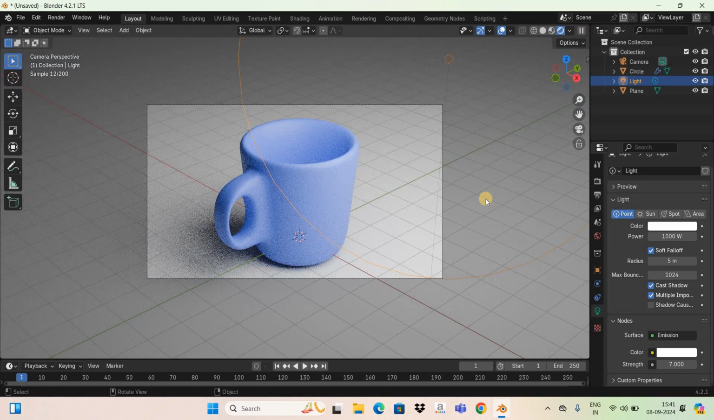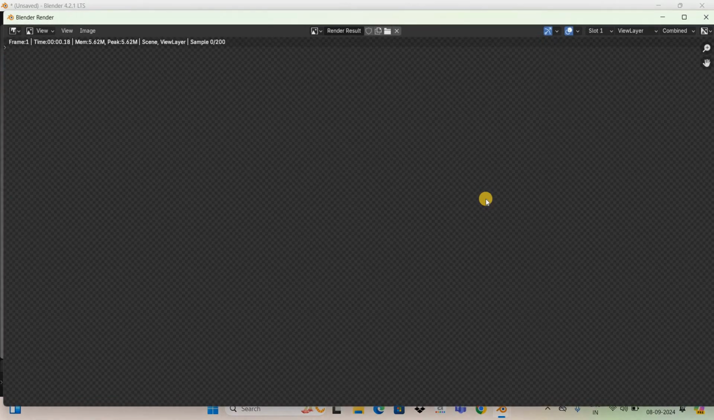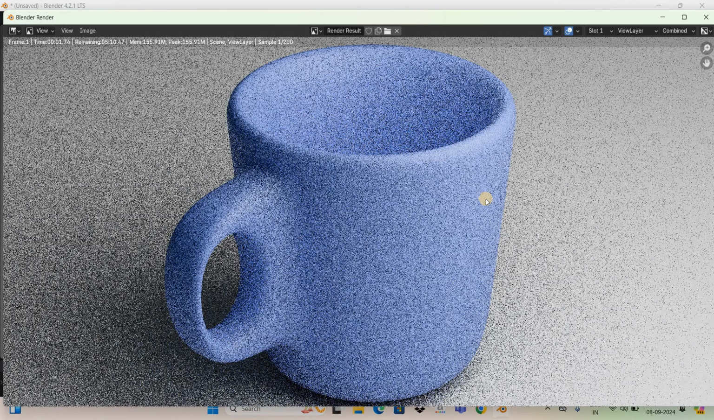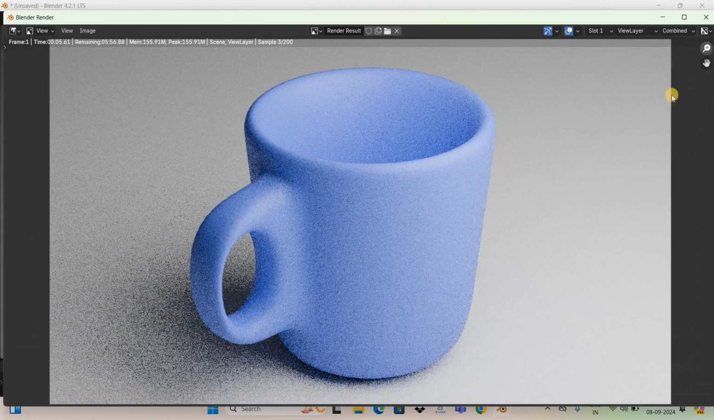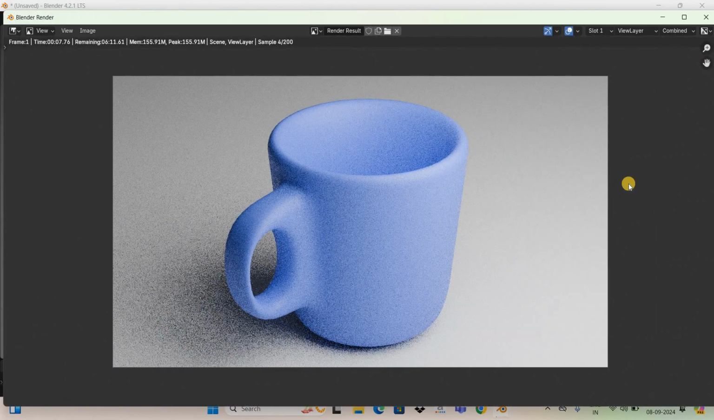we have successfully designed a coffee cup in Blender. So let me press F12, and as you can see, the view of the camera is getting rendered. So I'm rendering the image, and this is what you're going to get. So this is how you can design a coffee cup in Blender.